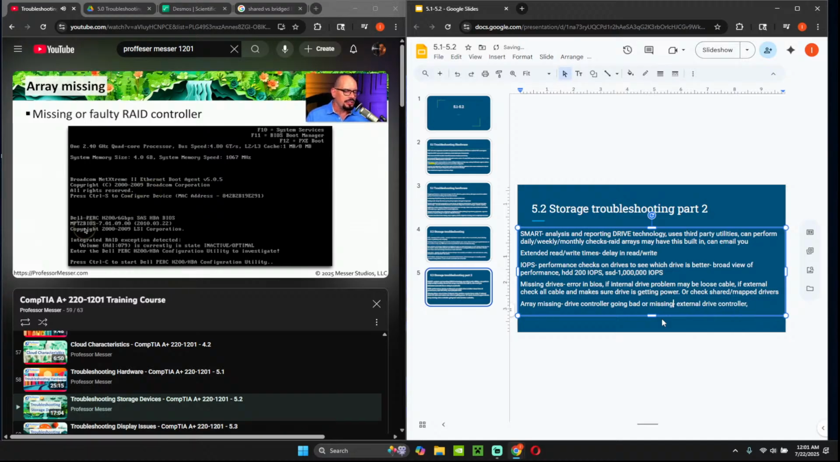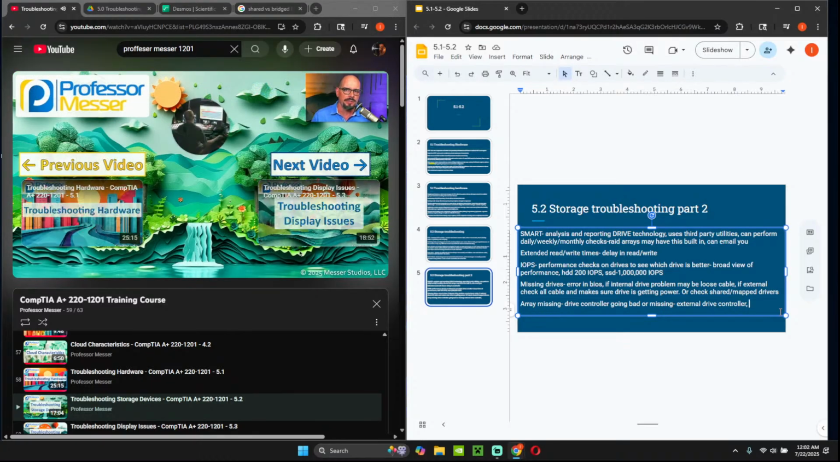And then we come to the section that tells us about the drive controller. It tells us that we have a Dell PERC H200 6 gigabit SAS HBA BIOS, and that is related to the drive controller in this Dell server. This says there is an integrated RAID exception detected and that a volume is currently in the state of inactive and optimal. So you would need to go into the configuration utility to provide more investigation about why that controller is having a problem or why the drive connected to the controller is having a problem.